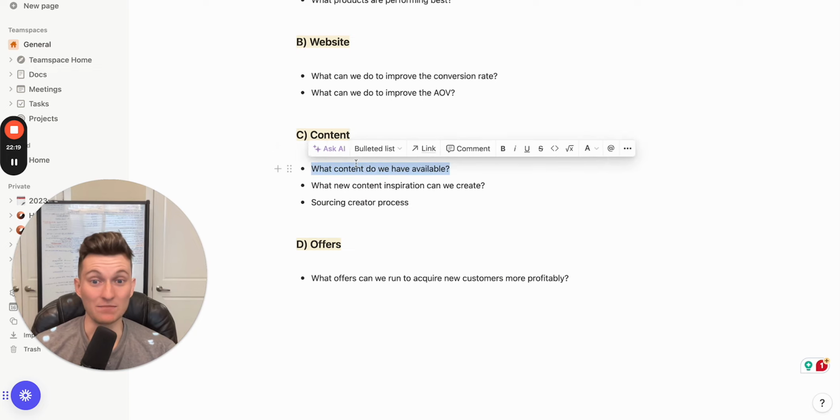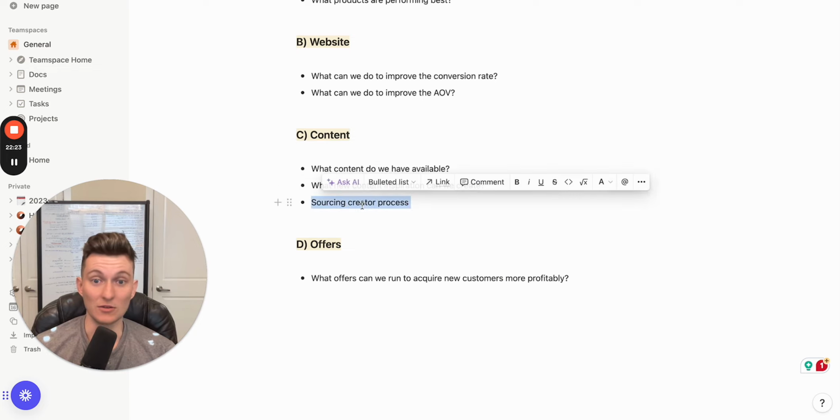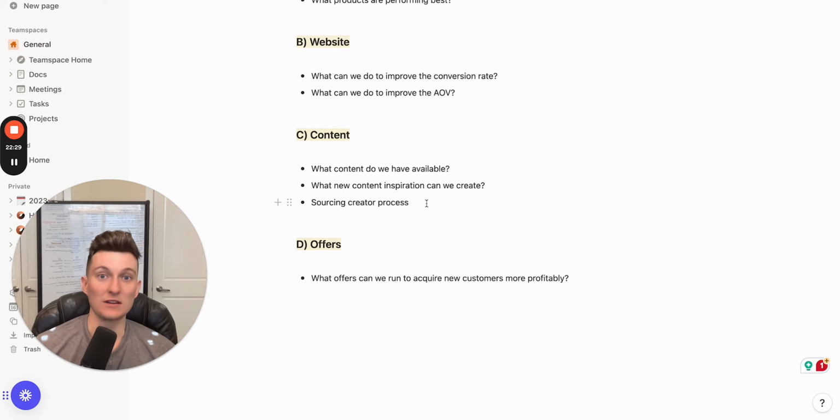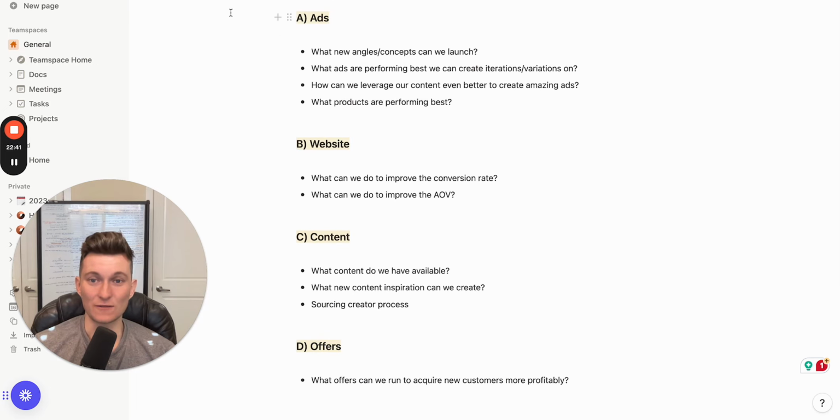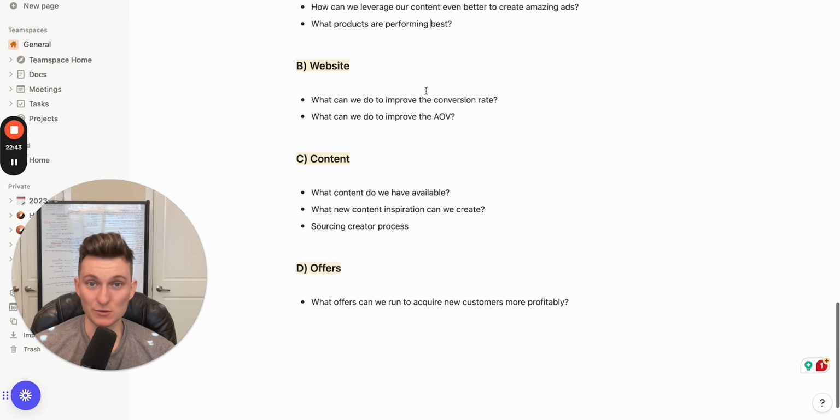And then your content: what content do we have available? What new content inspiration can we create? Sourcing creators, all that sort of stuff. How can we create more content? How can we work with athletes, ambassadors? How can we talk to our customers and get content from them? How can we, as one of the founders, create content? There are just so many different ways. Content is king nowadays, and that's something really to consider. And that just fuels the ads. It fuels the website. It fuels retention. It fuels organic, fuels everything. So it's very, very important.